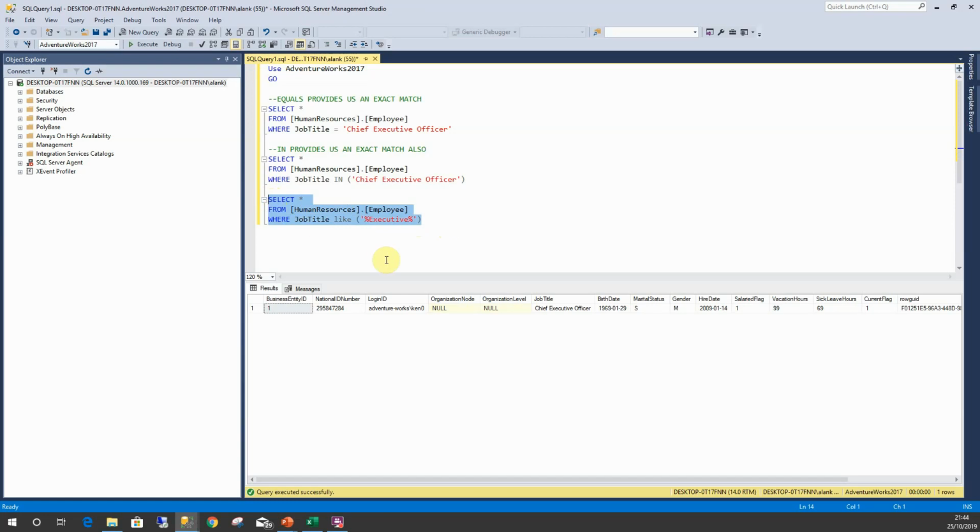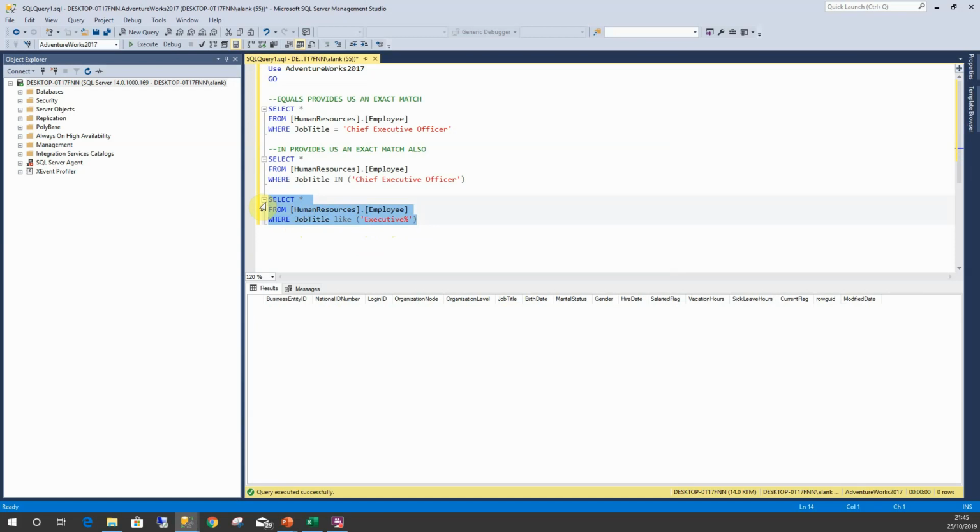So we can still see down here the Chief Executive Officer is returned. Now, what the wildcard does, it will show anything after the percentage sign or preceding the percentage sign. So if I didn't have a percentage sign there, it will show me anything starting with the word executive and any string after that. So here we can see that it hasn't returned any results.